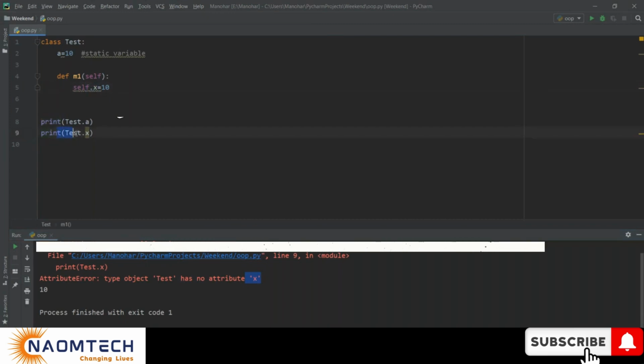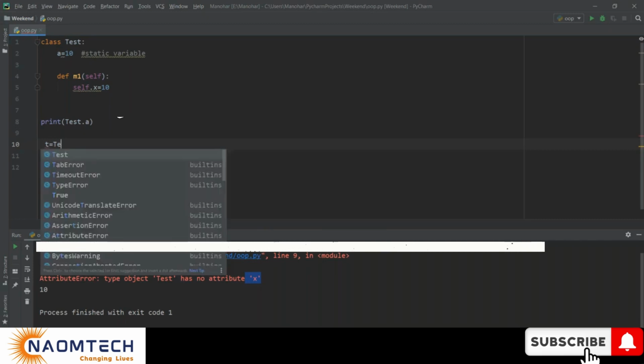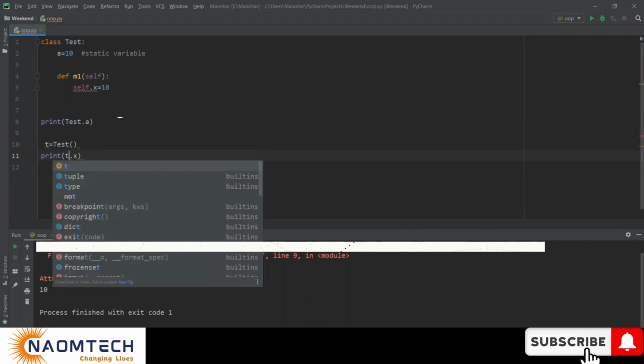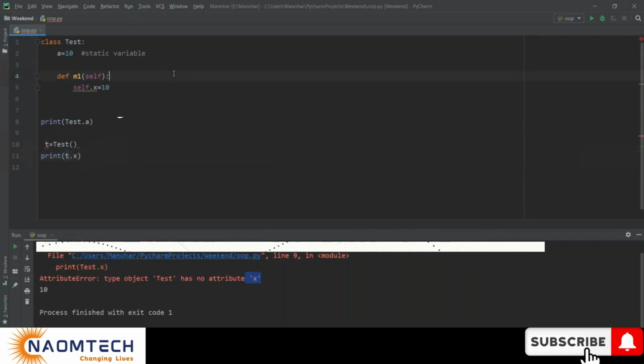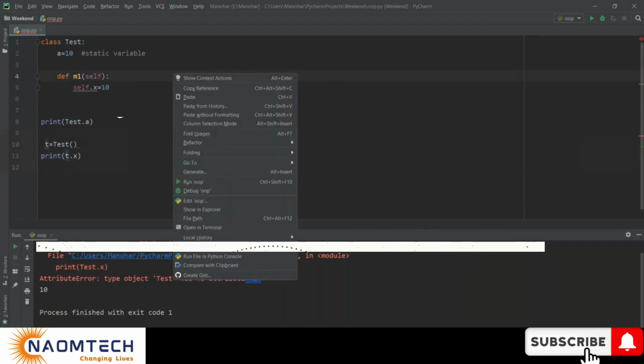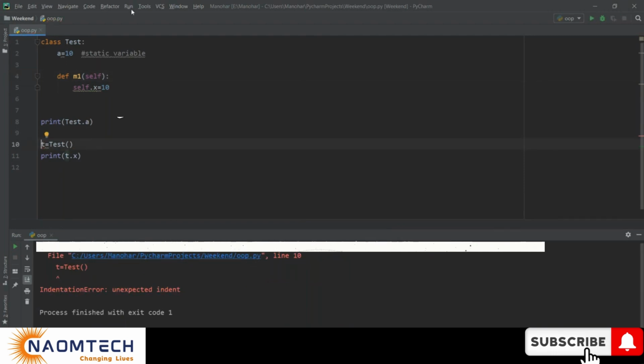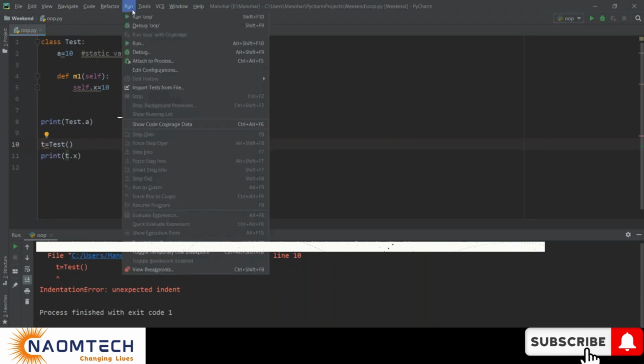We call an instance variable by creating an object. How do we create an object? Something like t equal to Test, and then you say t.x. You can call it like this. Then I click run. Okay, indentation error, not an issue. I will take care of it.